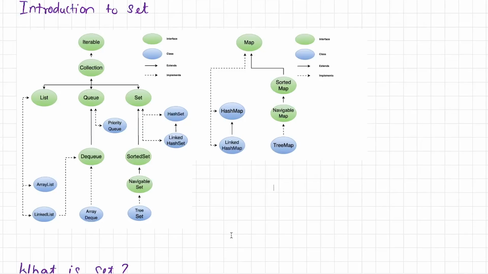Alright guys, let's begin this video with this collections framework hierarchy diagram. If you look at this diagram, you will see that there are two hierarchies in the collections framework. One hierarchy begins with the Collection interface and the second hierarchy begins with the Map interface. In previous videos, I have covered all the general purpose classes that implement the Map interface, that are HashMap, LinkedHashMap and TreeMap. Today in this video, we are going to see all the general purpose classes that implement the Set interface, and these are HashSet, LinkedHashSet and TreeSet.